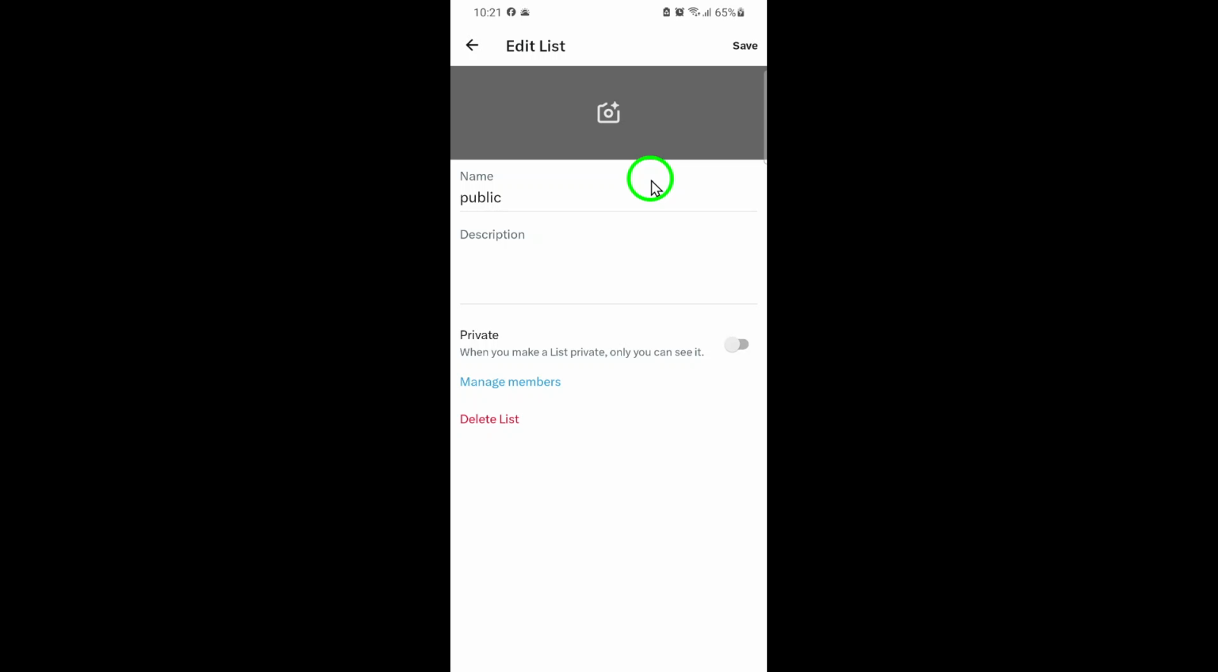And that's it, just a few quick steps. And your list is updated with no cover image. Remember, keeping your lists organized and looking exactly how you want is part of customizing your experience on X.